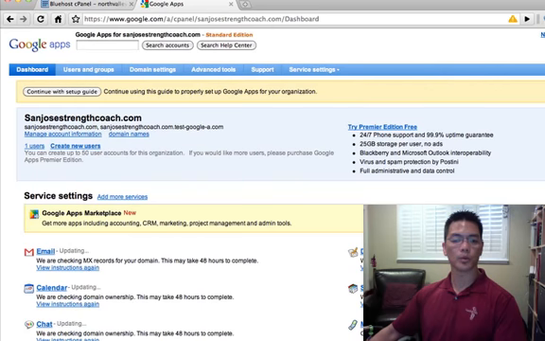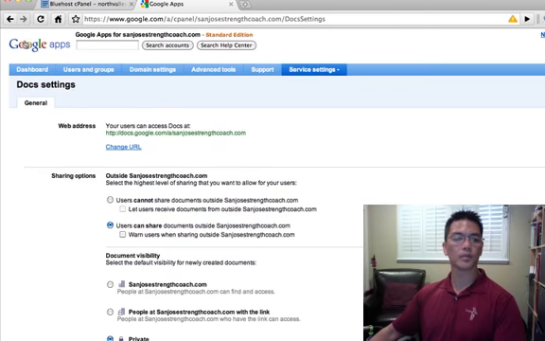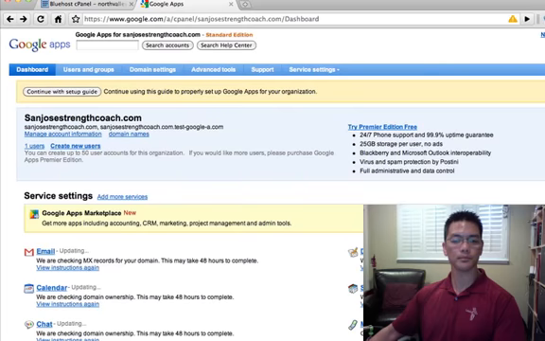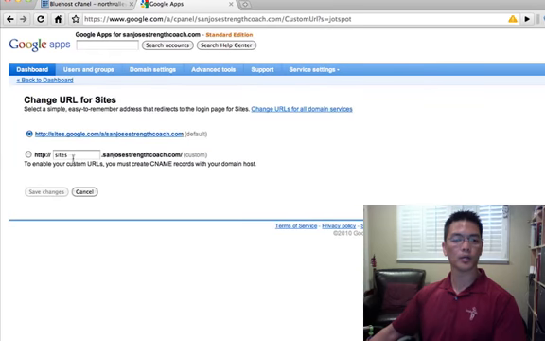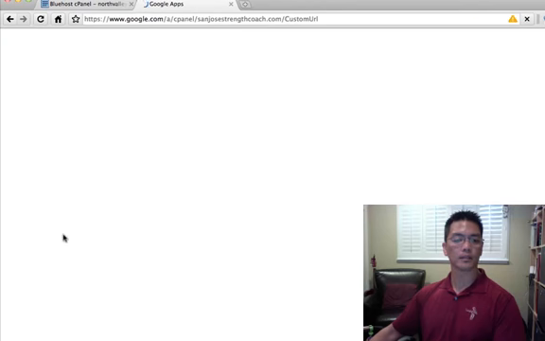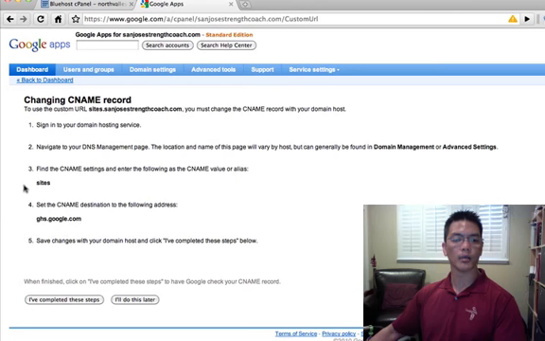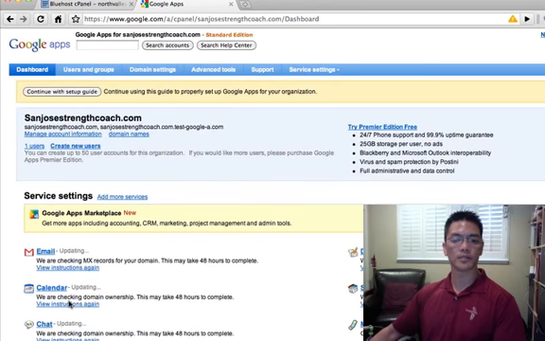Then we also want to go to docs, or actually I'm going to do sites. Click sites, and I want to change the URL, so I can log into sites.mydomainname.com. Click continue. Again, you want to copy down this information, and we're going to change this CNAME to sites. Click I've completed these steps. And now we're good to go.